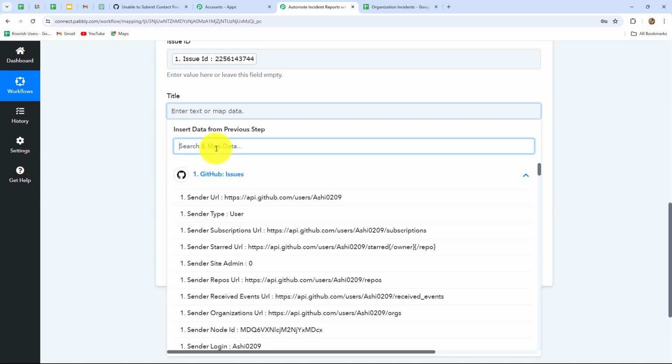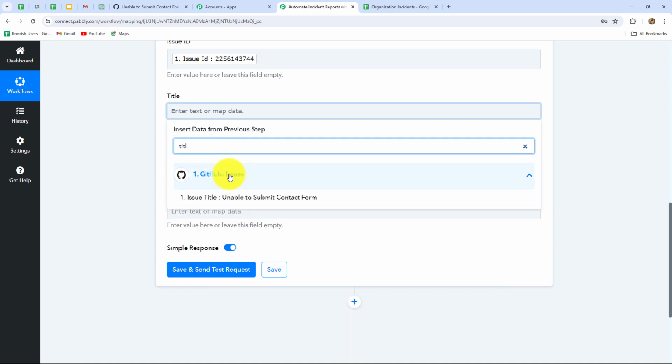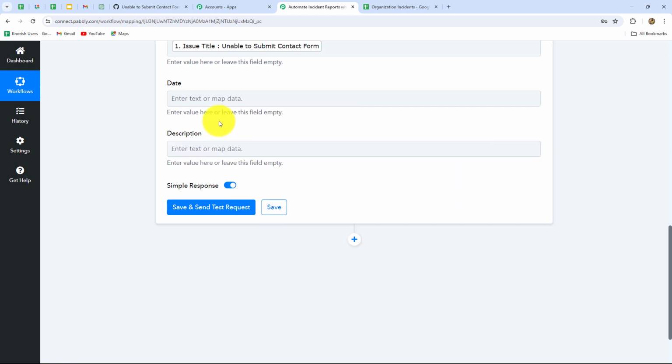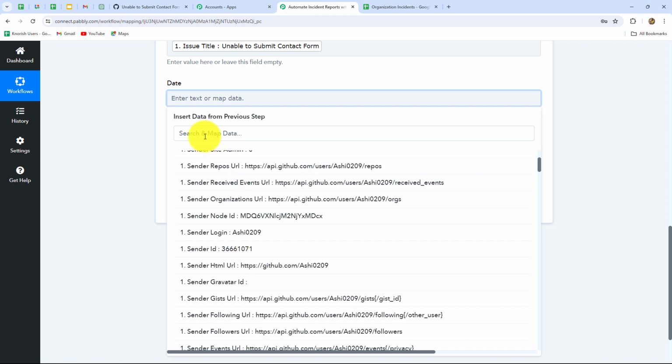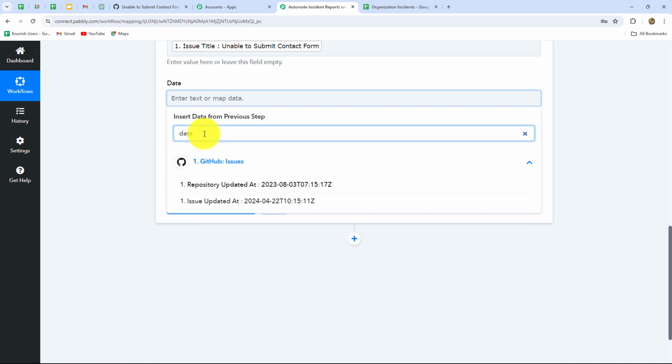Okay, so now when we have mapped the issue ID, let's move forward, and in the similar way we will map the title as well. So I'm going to search for title and it has redirected us towards the issue title. We will select that and it is mapped. Now we will map the date. So here we have received the date on which the issue is created. Let's search for date, but we can see that it is not in the correct format. I only want to record date of the issue in my Google Sheets and not the time. Therefore, we will have to format this date.